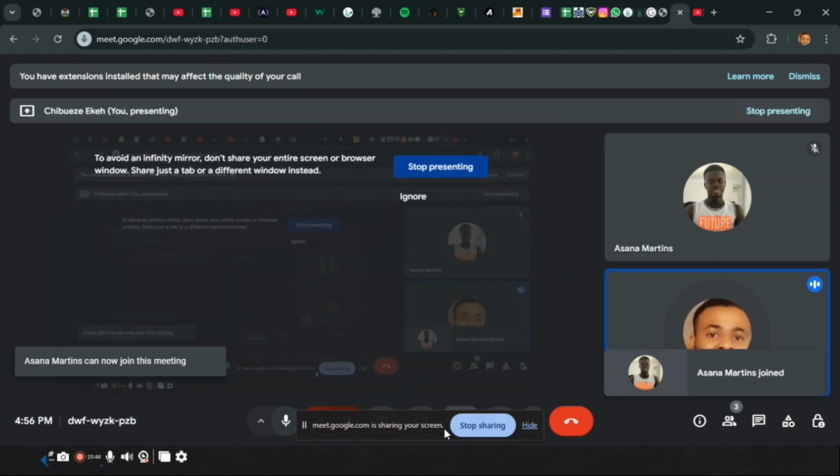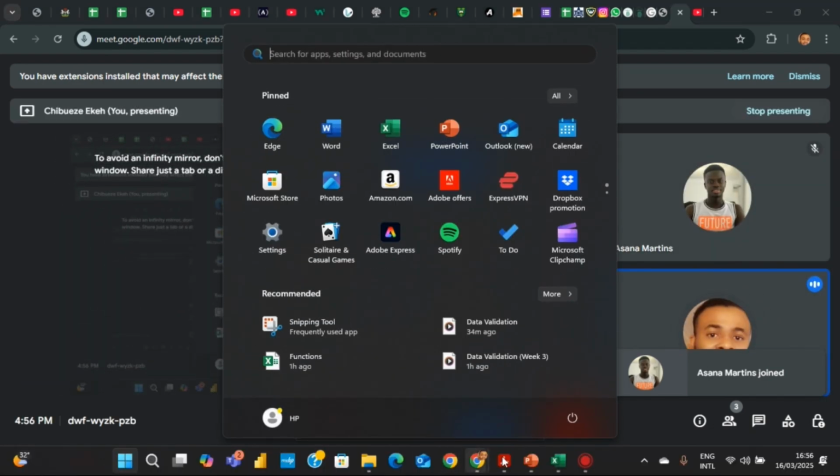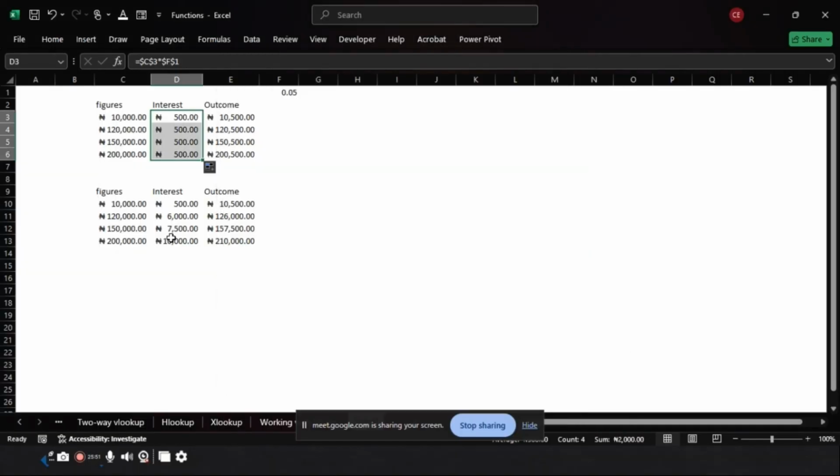Okay, can you see my screen again? Let me go back to what I was doing. Okay, can you see my screen? It's loading. Okay, yes, I can see now. Thank you.